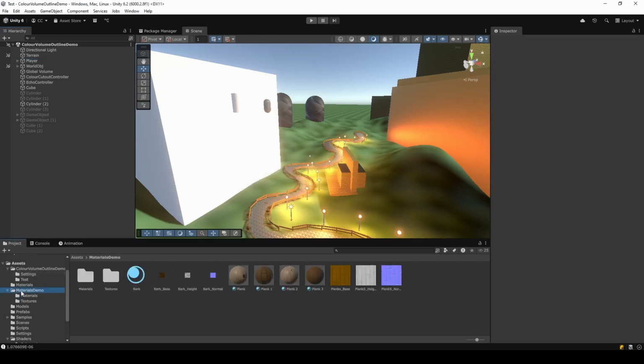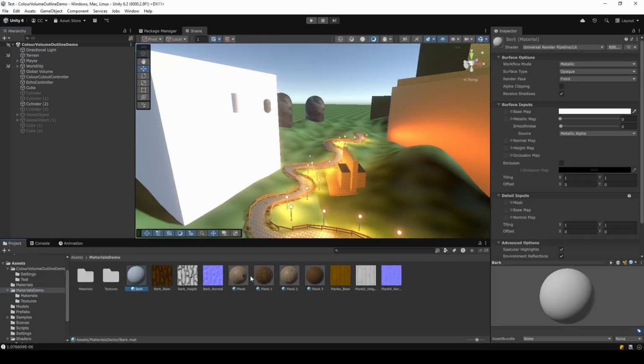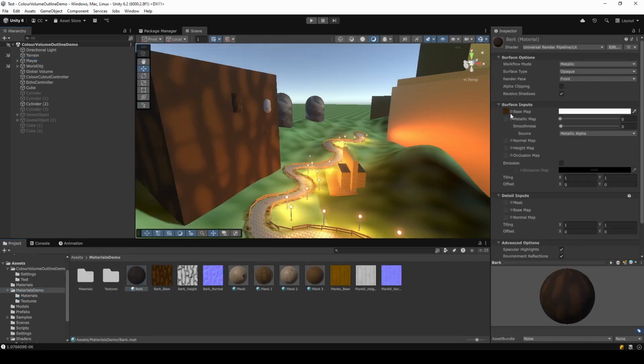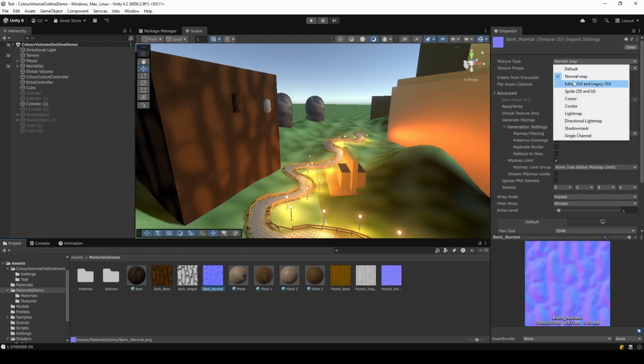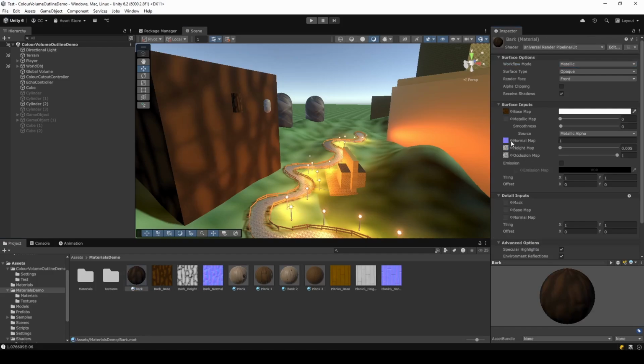And then in our scene here, we're going to take our material. We're going to apply our different maps to the different properties. For your normal map, as always, make sure you import it as a normal map and not as a default texture. Set that there.